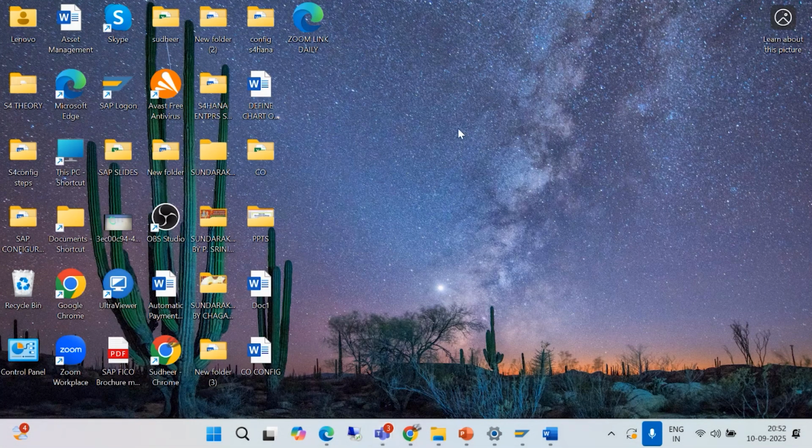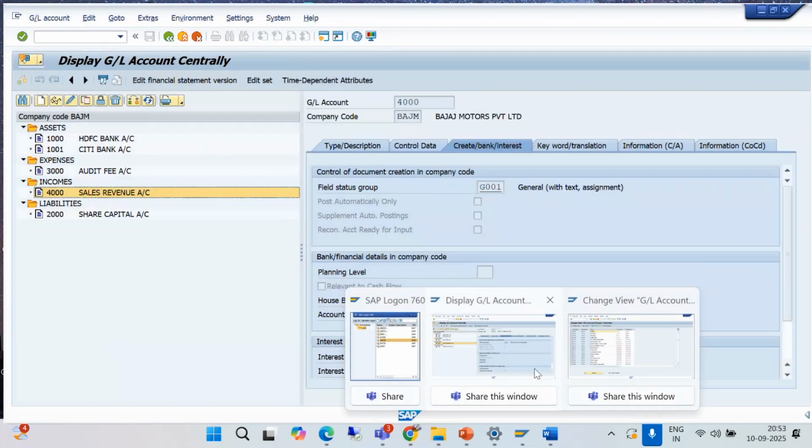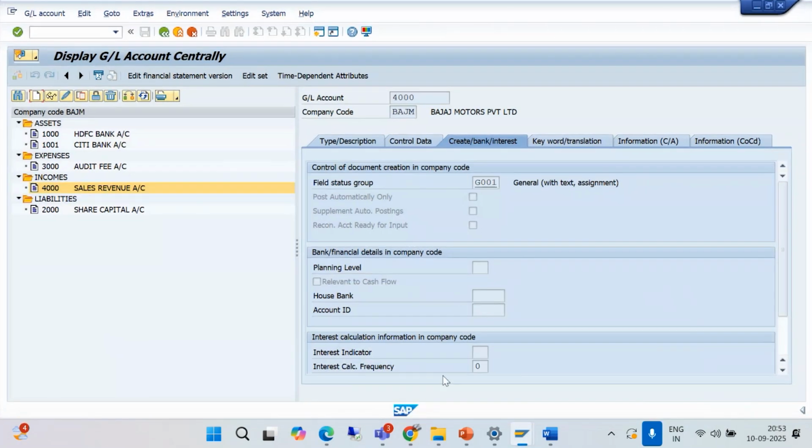So if the end user wants to post the transaction, this much of settings we have to set up as a functional consultant of the respective module, FI. We have to set up the enterprise structure as well as basic settings, and we have to allow them to post the end user transactions in GL. So we have come to the submodule GL. Okay. Understood?